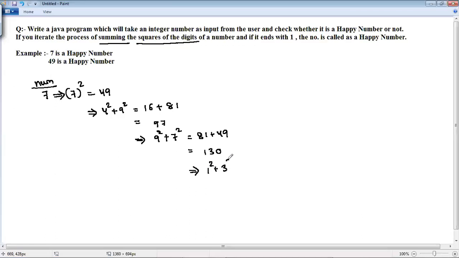Okay, so we have to repeat the process once again. 1 square plus 3 square plus 0 square. That is equal to 1 square 1, 3 square 3 3s are 9 plus 0 square 0. So 9 plus 1, 10. It is 10. Is 10 a single digit number? No, 10 is not a single digit number. So we have to repeat the process once again.